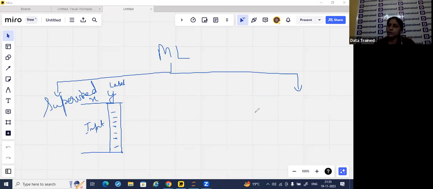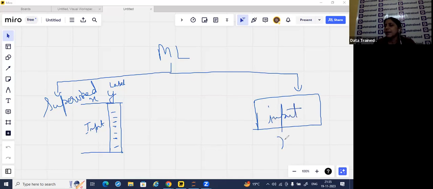But think of a situation where I'm having an entire data set with X only. X data means I'm having an entire data set with input only. Input data, X data. I do not have any other data. Only input I am having. I do not have anything else. What should I go for? In that case, I will be approaching unsupervised learning.